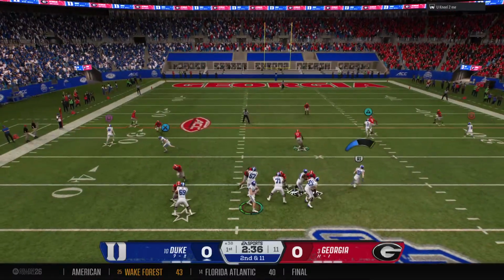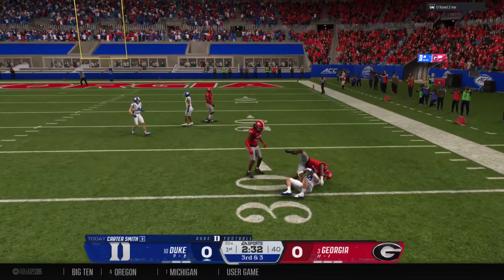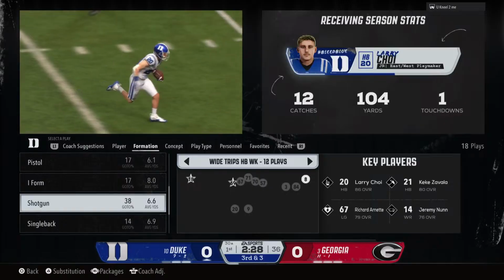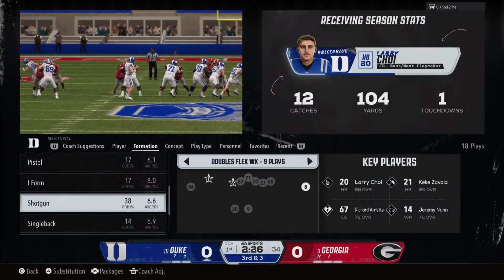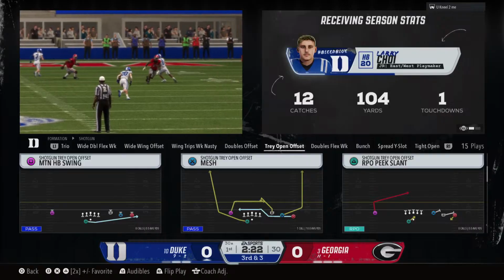Looking to pass here on 2nd down. Makes a quick grab. They bring down the receiver, but that's a nice gain on that play. That's what I love about this guy. He has the ability to sneak out of the backfield. The quarterback's able to find him open, checks it down for a nice gain.